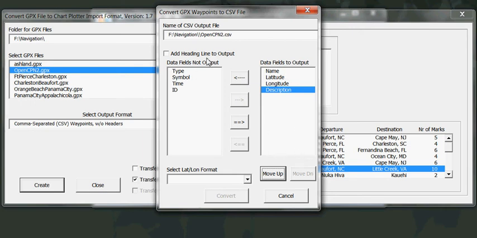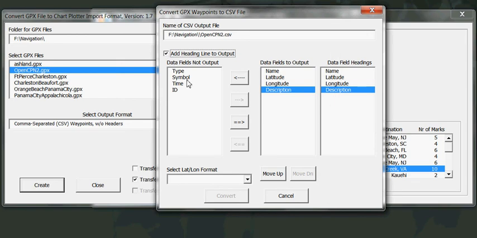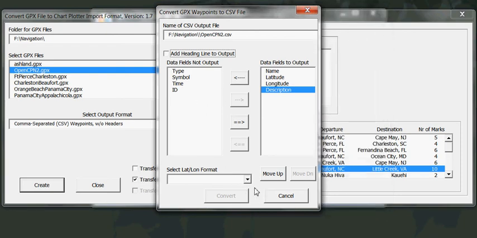Now, if the program I'm going to create this comma-separated file for requires headings, then you can click the Add Heading line, and here are the headings that will be out there. You can edit those headings to make them be whatever you want them to be. I don't need headers for this one, so let's turn that off.